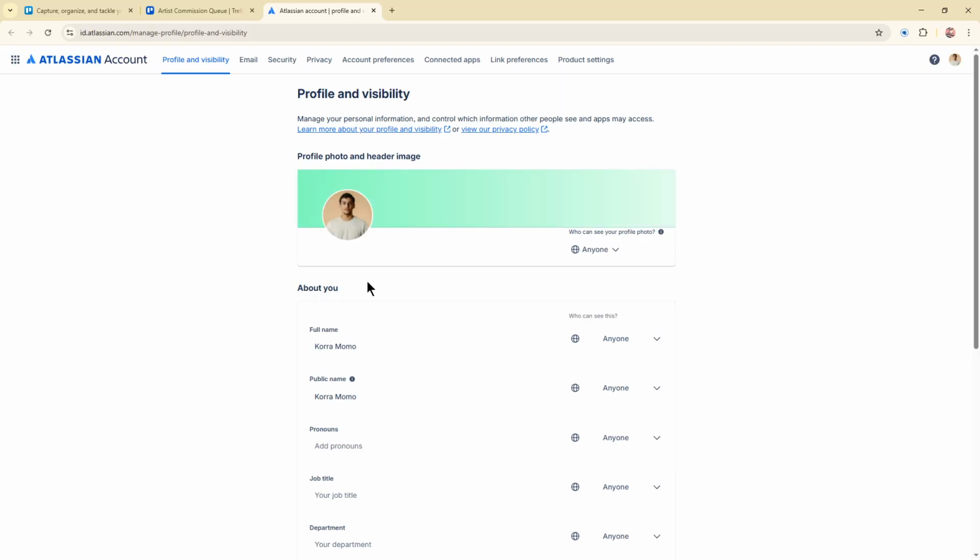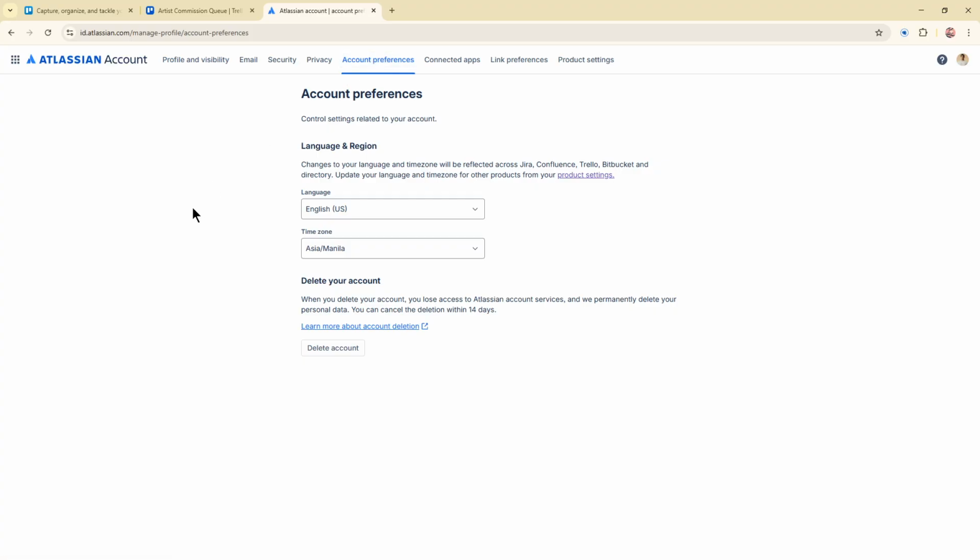At this point, Trello redirects you to your broader Atlassian account settings, since Trello accounts are tied to Atlassian. Once you're there, look for Account Preferences and open it. This is where Atlassian places the option to permanently remove your account. Now find the Delete Account option and click it.